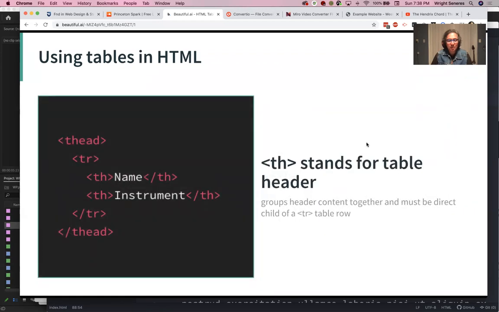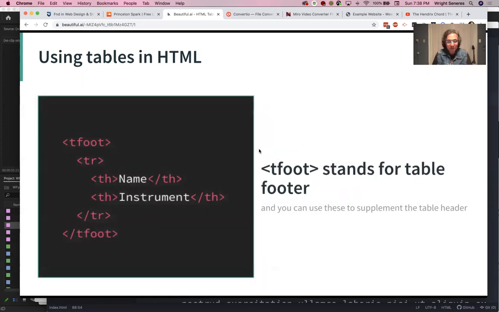TH stands for table header. This groups header content together. It must be a direct child of a table row, TR. So if you're going to use TH, it has to be right underneath the TR. Tfoot stands for table footer, and you can use these to supplement the table header.